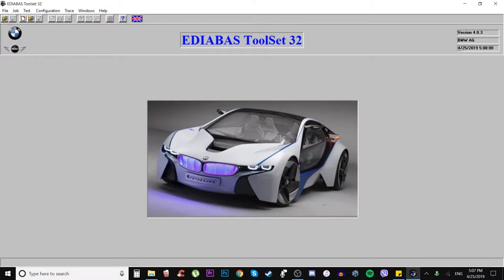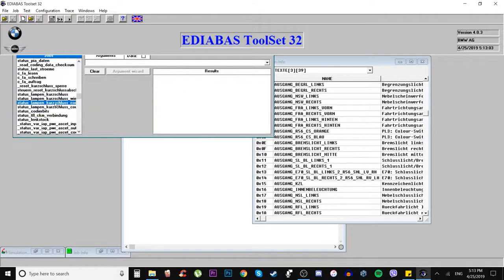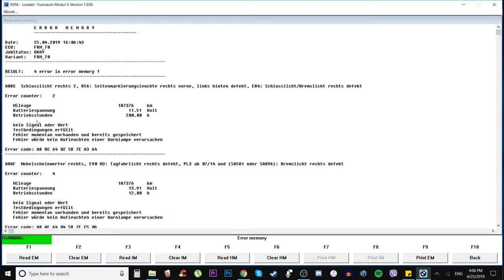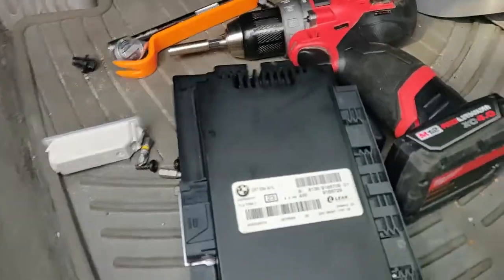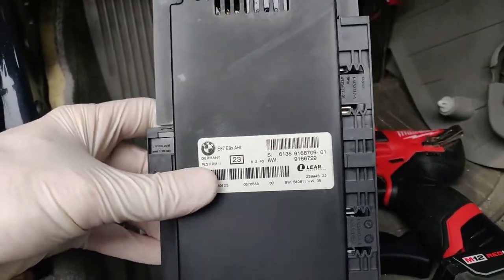What's going on, guys? Today we're going to be resetting the counter for the light bulbs, any of the light bulbs in the car, the entire car.